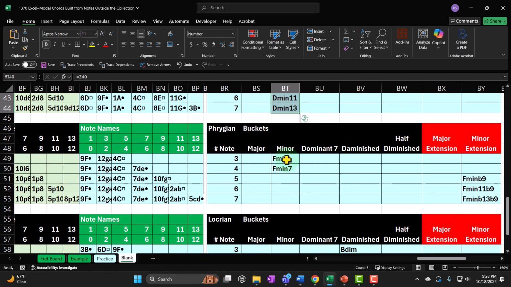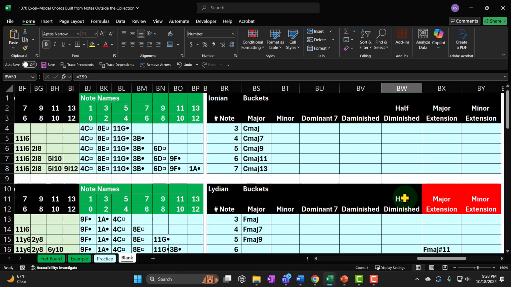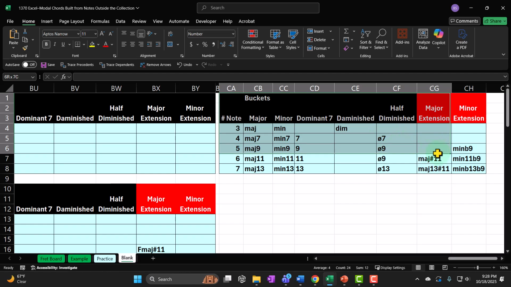The Phrygian has 2 in the minor bucket, but it gets messed up when you get to the 9, so you have these minor extensions. And then the Locrian, you have this diminished 2 category all to itself, and then the half diminished. So you normally see it like this as the collection of notes that would be in a normal note collection, but this doesn't give you a format that's nice for knowing which node you're going to be building off of. All right, so that's great.